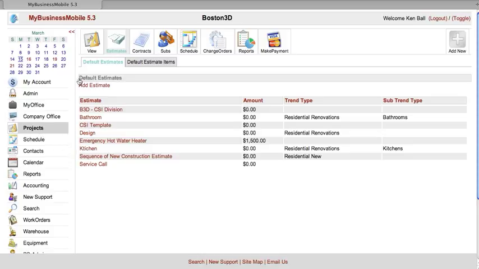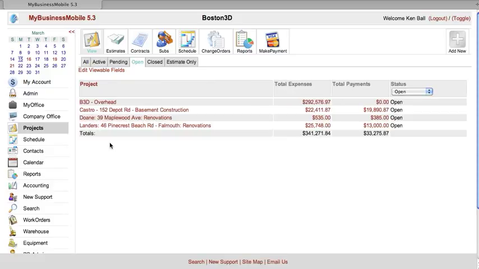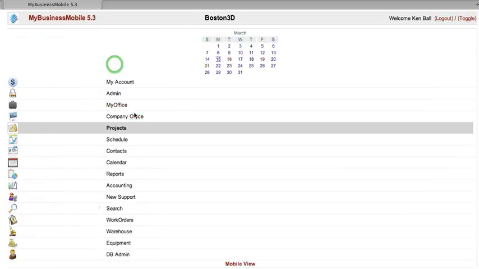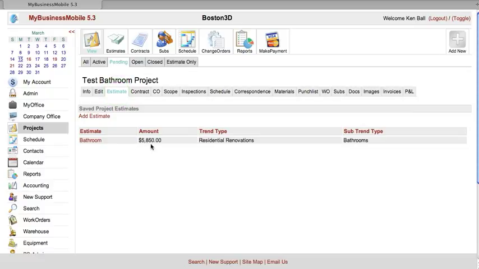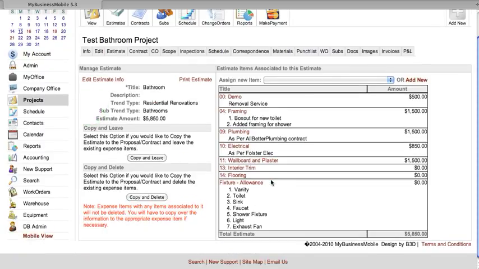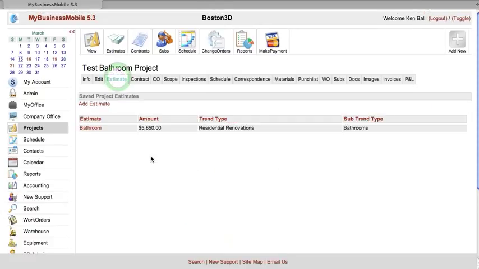So for example, if I go back to my view projects, and let's look at pending. I have a test bathroom project. I now have a new tab called estimate, and I have that estimate added to my project already. I can open that up. And you can see here, since I had created this prior to adding a design to the default, I now can go back to estimate.